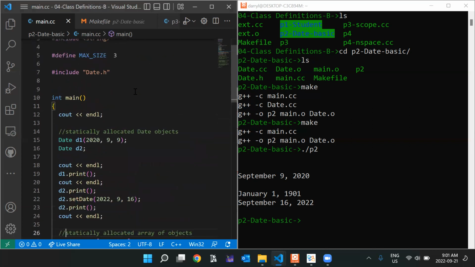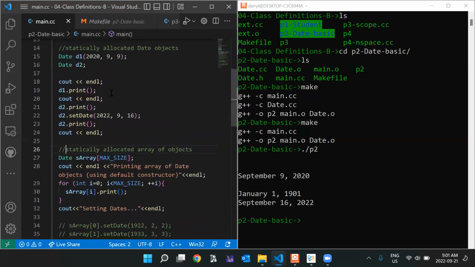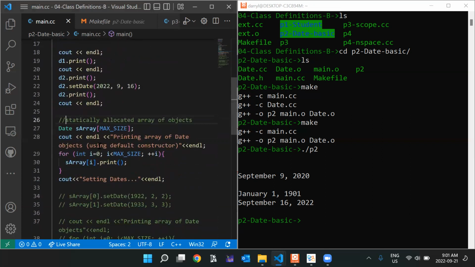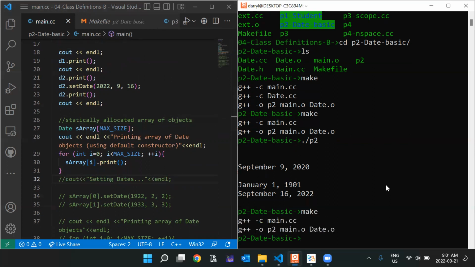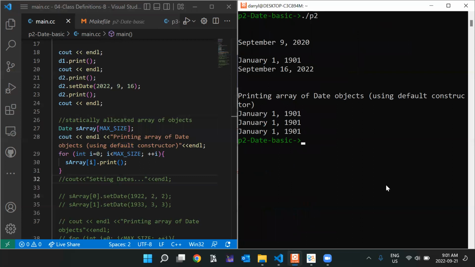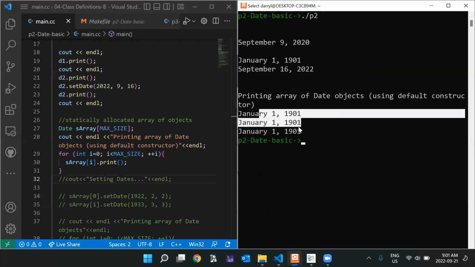So I have my max size as 3, so I make an array of 3 dates, and then I can print them all out. Okay, printing out the 3 dates, the default constructor was called on each of them, so each of them has January 1st, 1901. If I didn't have that default constructor, that statement would give me trouble.